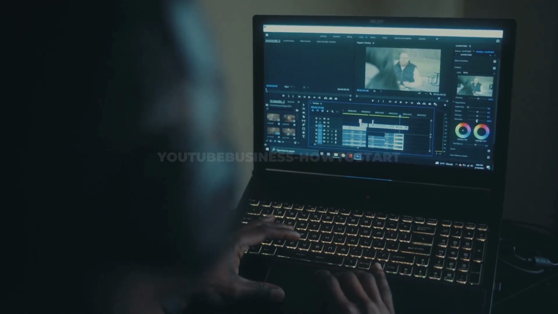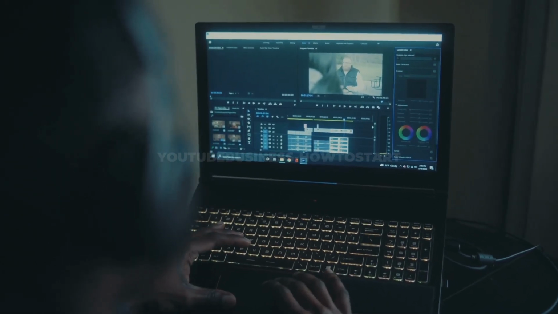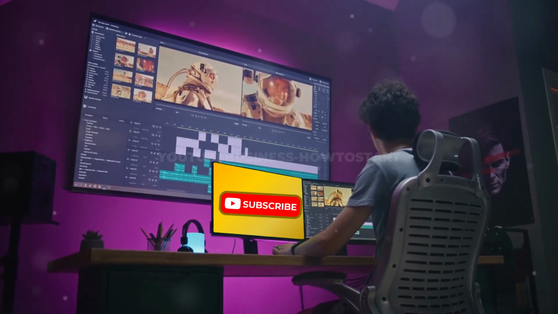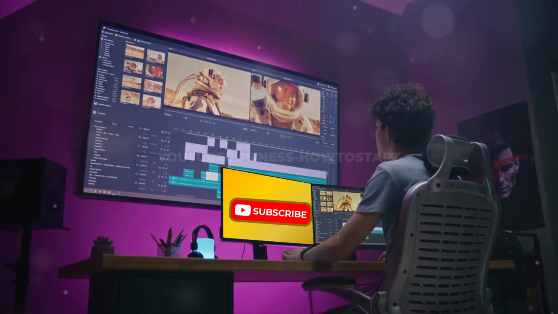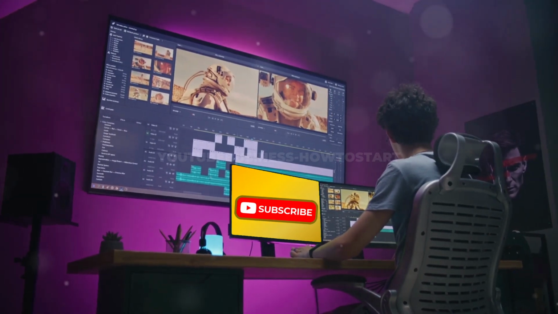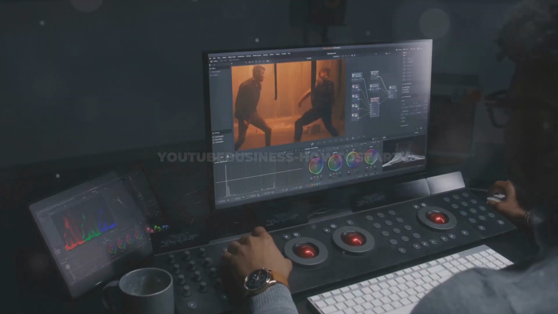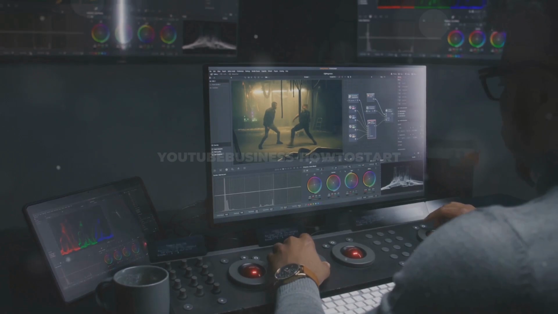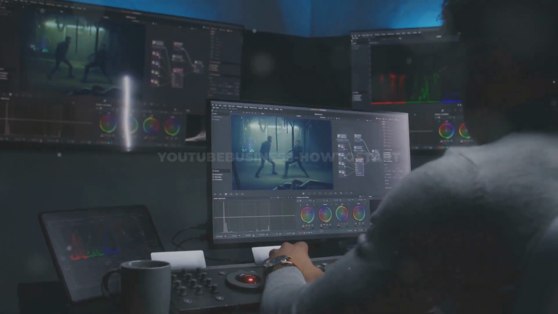Now, without further ado, let's teach you how to edit professional YouTube videos that stand out. I'll be showing you how to edit a YouTube video using CapCut on mobile. CapCut is a powerful, user-friendly video editing app that's perfect for beginners and pros alike. Plus, everything I'll show you here can also be done on the desktop version of CapCut, giving you flexibility to edit wherever you are. So, let's dive right into it.